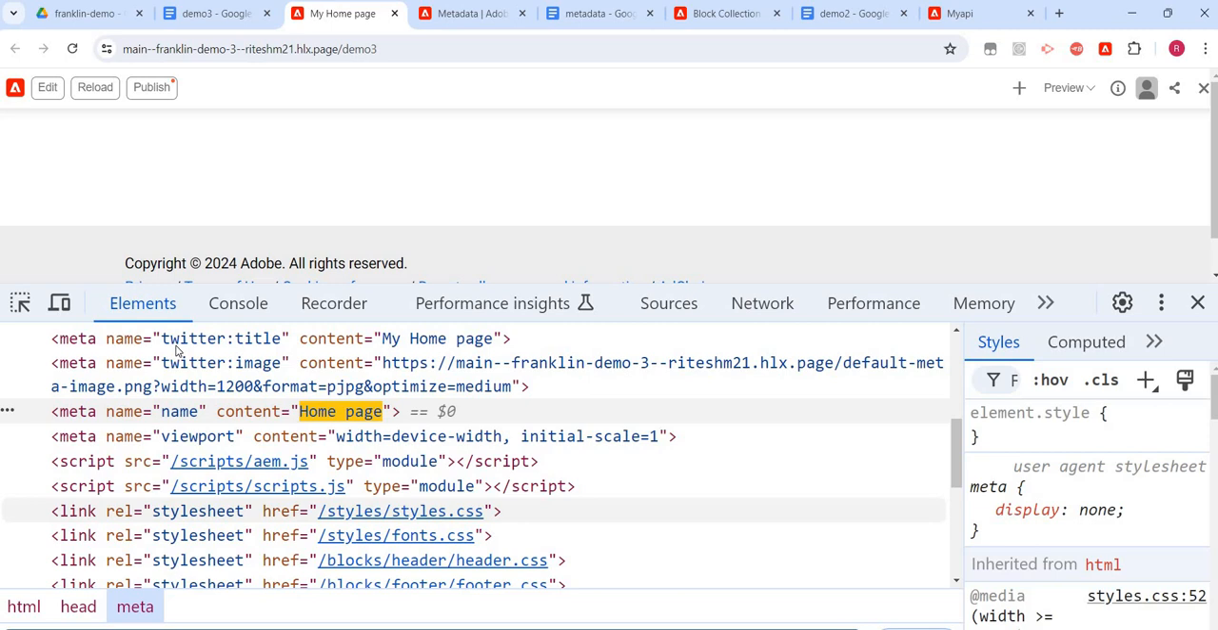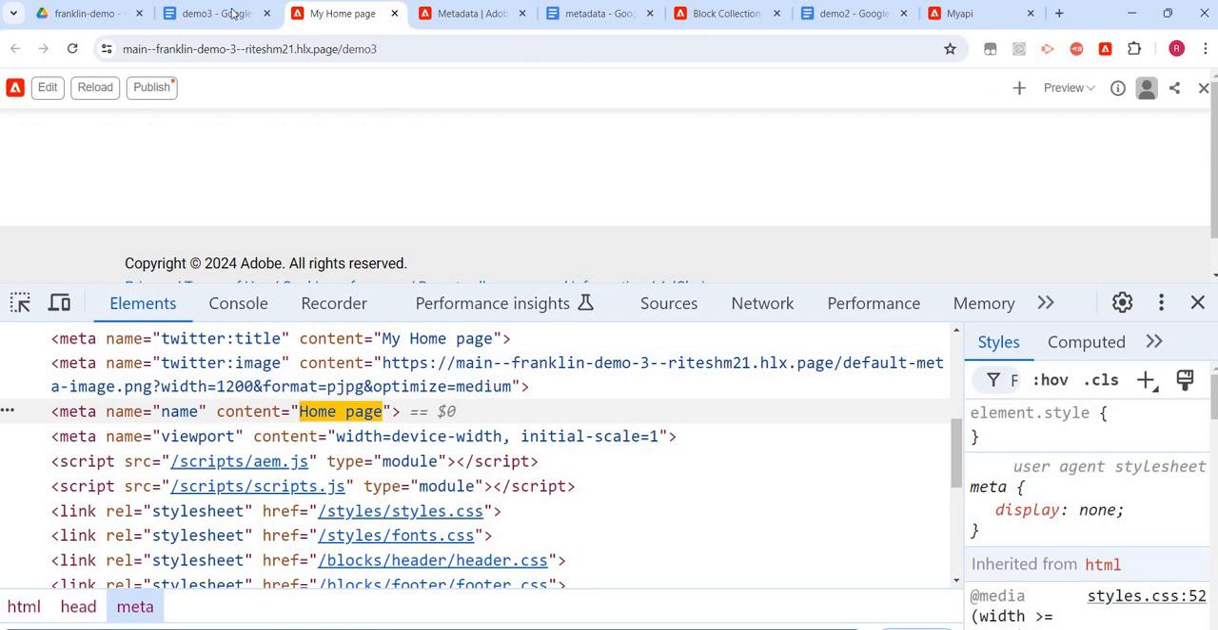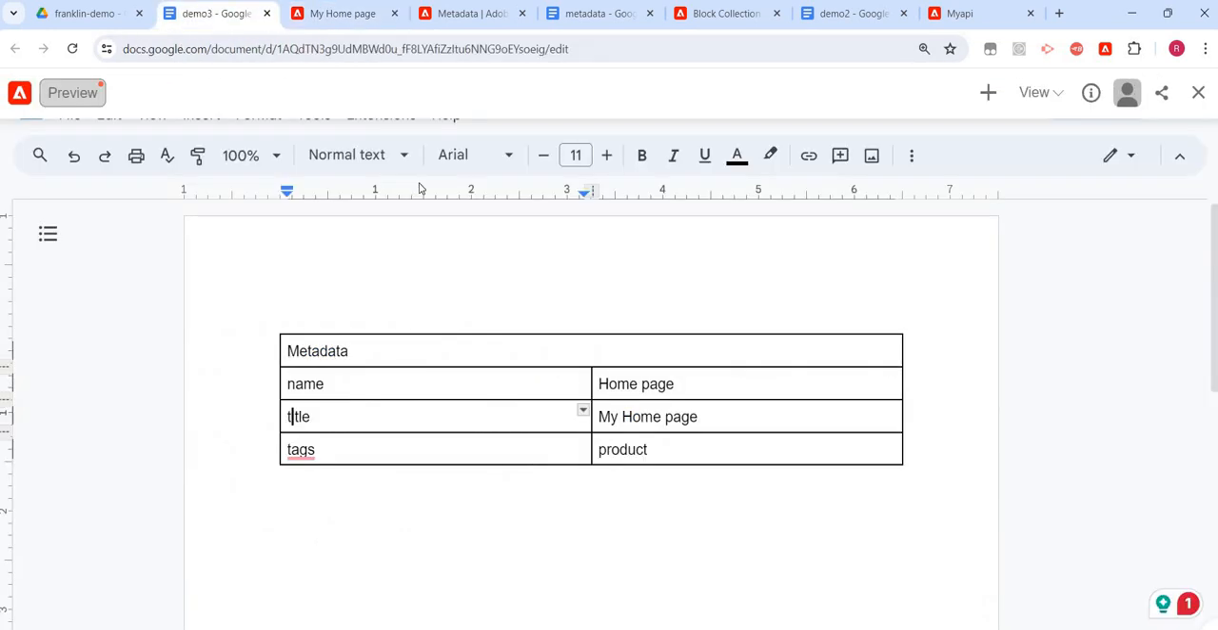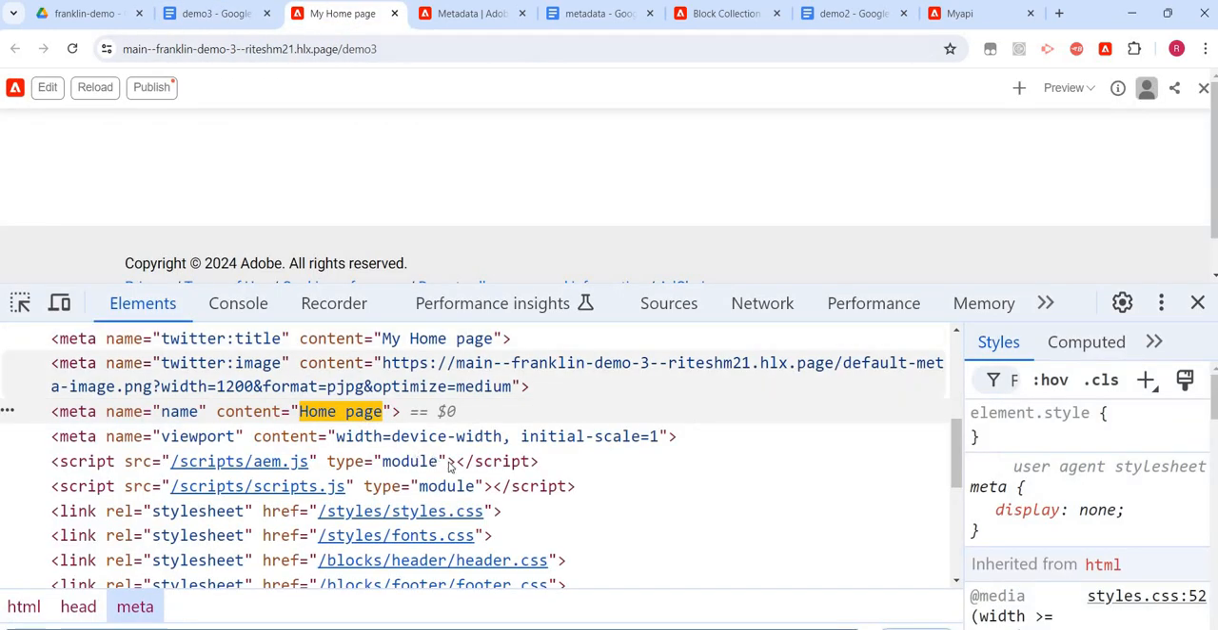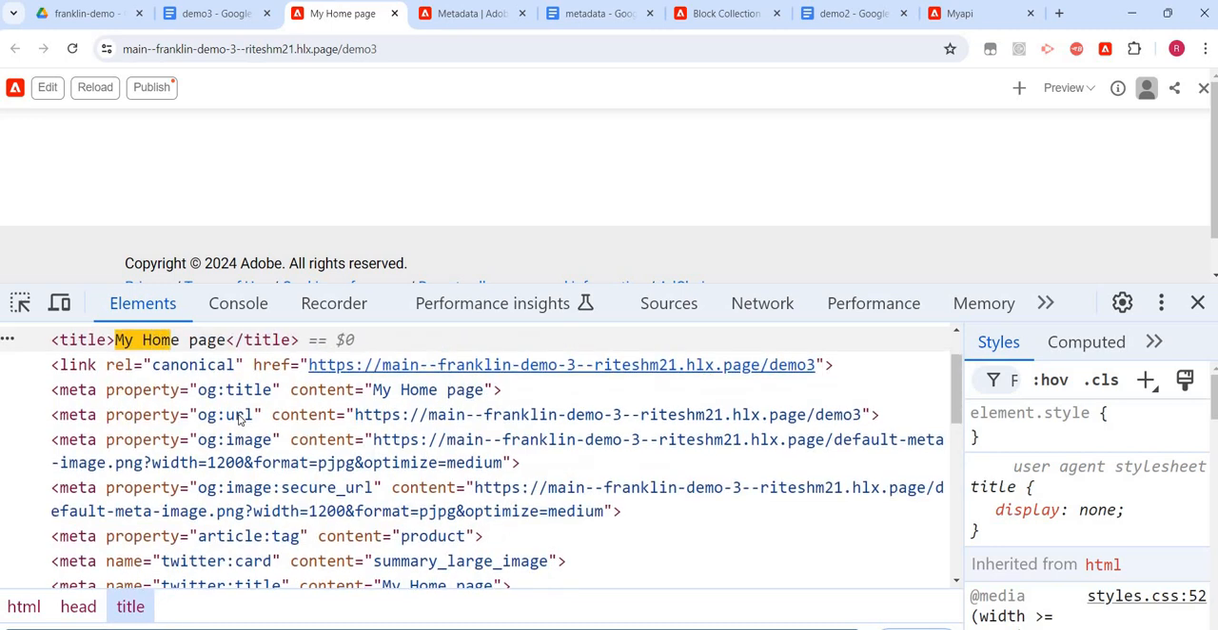Sorry, not this one, this one. Yeah, the attribute name was name, and the value was home page. So name and value is home page. The next one was my home page, that should be title. So I'll just search with name is equal to title, my home page. Yeah, this is also coming.